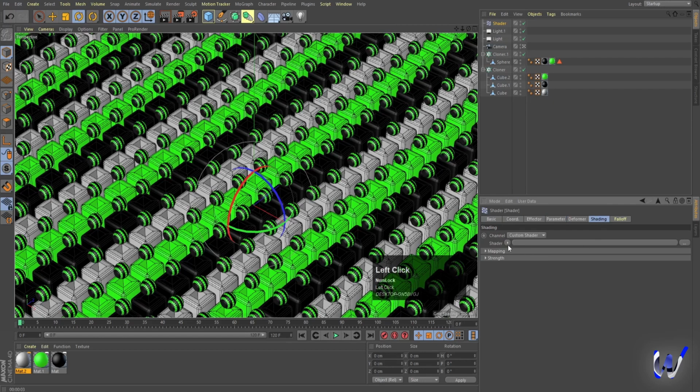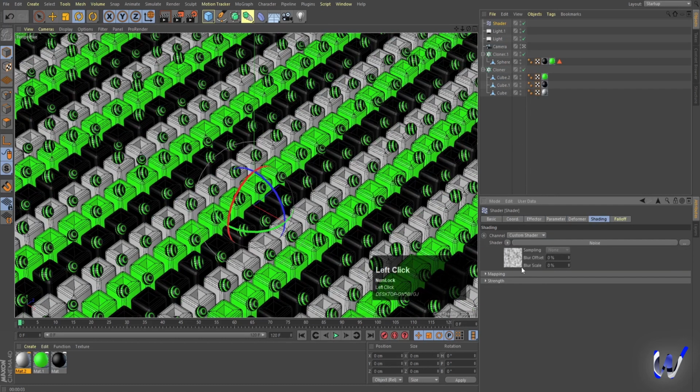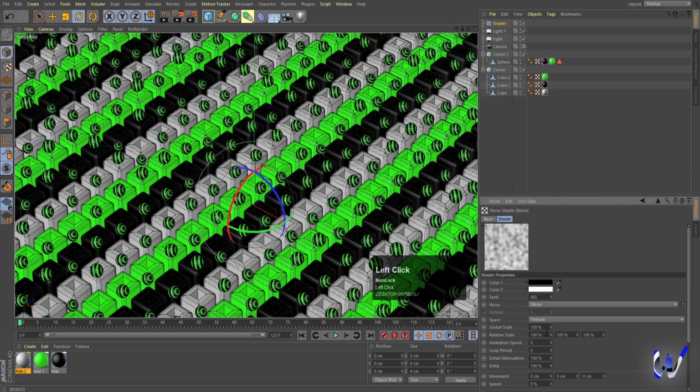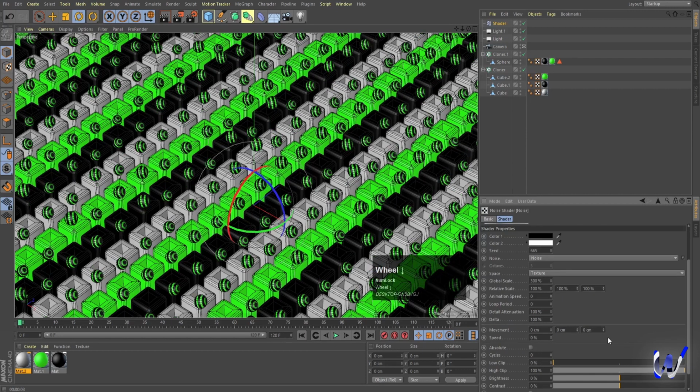Now go to the shading option. Over here you will get this shader. Click on it and choose noise. Click on this noise, and over here global scale I'm going to choose 300, and over here you will get this brightness and contrast option.